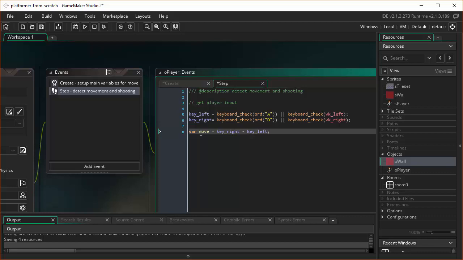So think a minute, what are the possible values for this local move variable? Well, if both of these are equal to 1, then move will be 0. That means if the player is pressing the left and the right keys simultaneously, we don't want them to move. In this case it will be 1 minus 1, which is equal to 0, and we're going to use 0 to mean don't move.